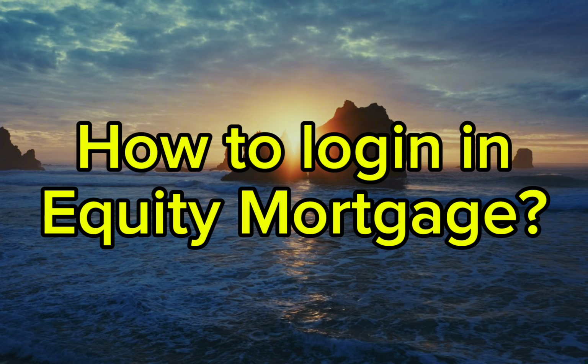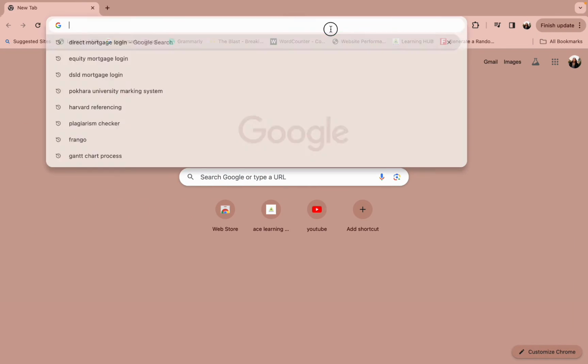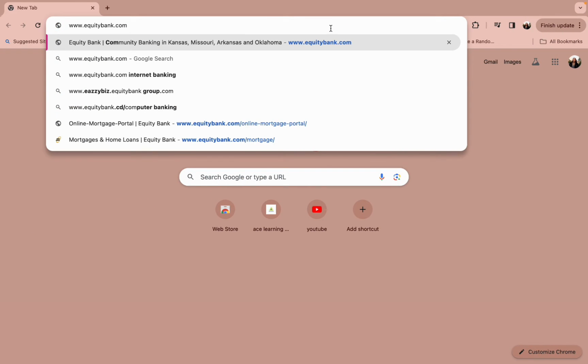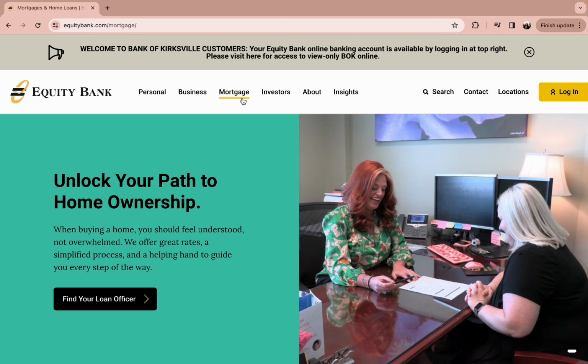So to log in to Equity Mortgage, all you need to do is simply open your web browser of your choice, and once you open it you need to type in the URL www.equitybank.com. Once you do so, you will end up in this interface. So simply tap on the mortgages section and tap on the login option.